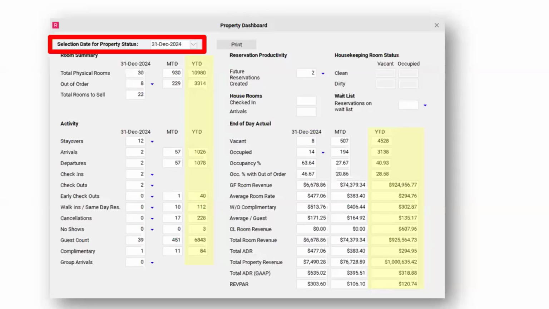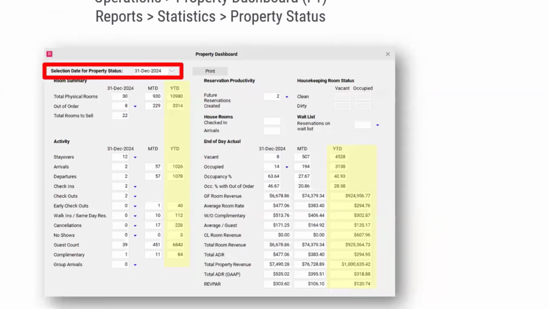So some of these statistics you can see overall activity, like all of your arrivals, a total number of departures, any early check-ins, walk-ins, things like that. And then over to the right-hand side, we have year-to-date statistics for your overall occupancy, your average room rate or average room revenue. We also have statistics for your total ADR and RevPAR.